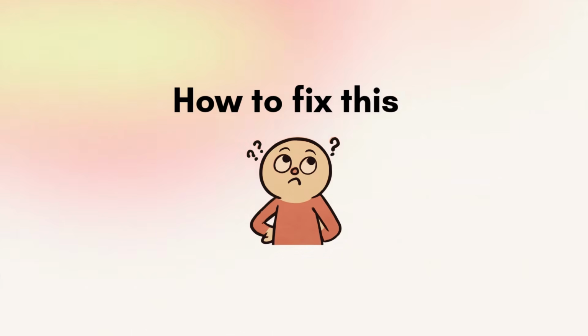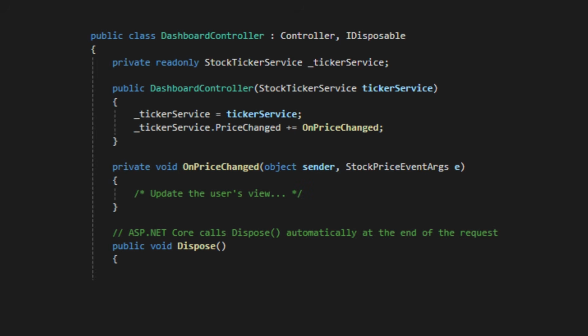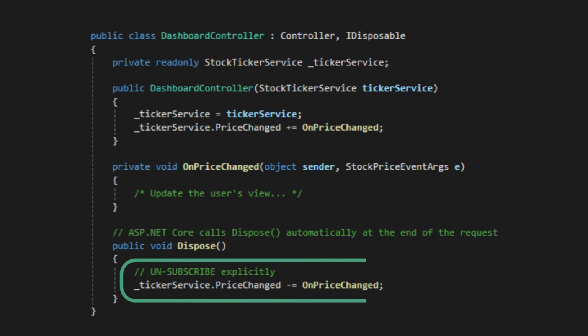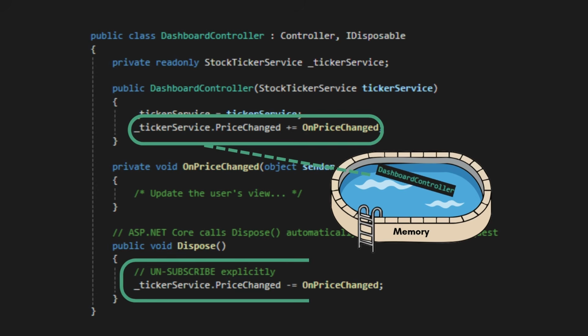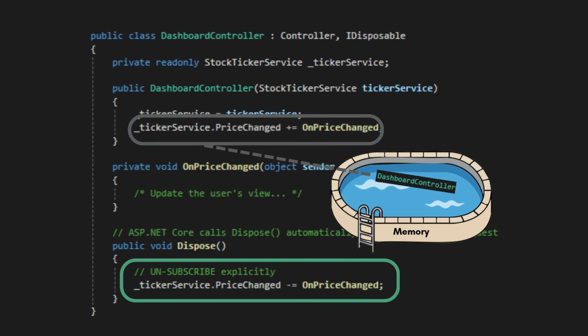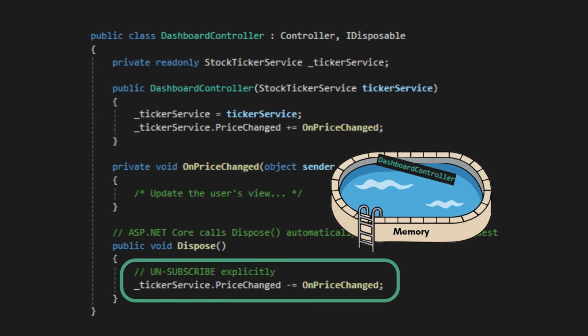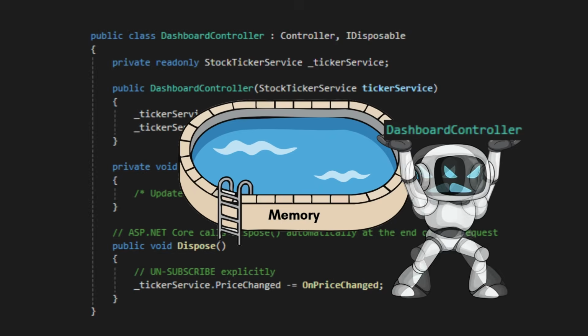How do we fix this one? Unsubscribe from the event inside the dispose method. ASP.NET Core automatically calls dispose at the end of the request. So when the user leaves the page and the controller is no longer needed, the dispose runs. What does that achieve? Once the event is unsubscribed, the singleton service no longer holds a reference to the controller. The controller becomes unreachable. The garbage collector can now clean it up.